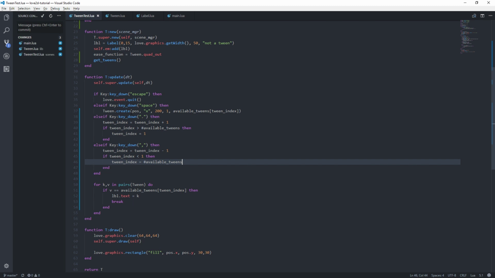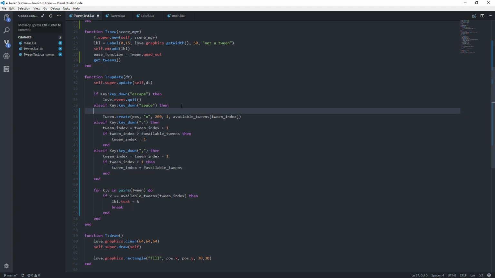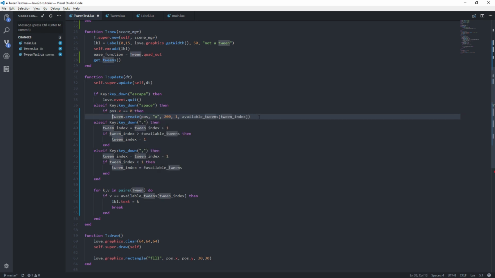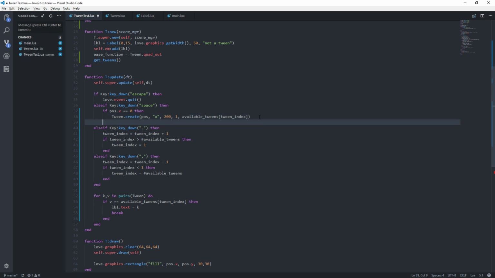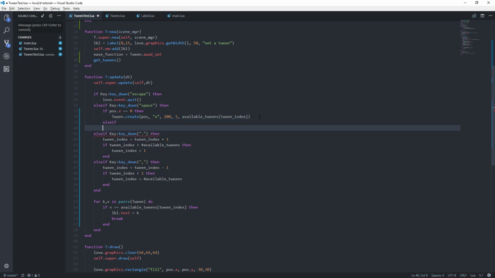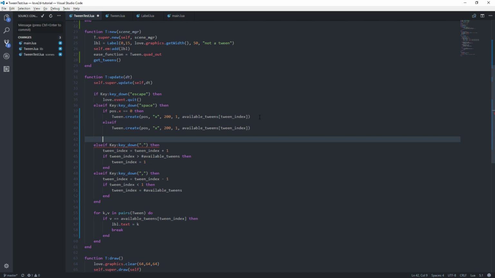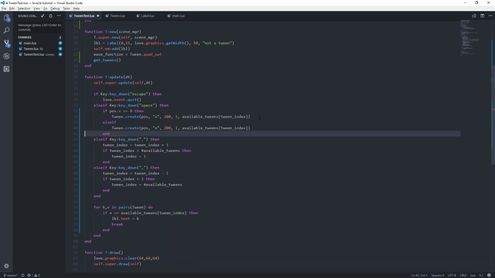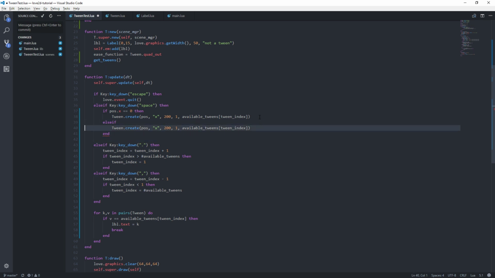Let's do an additional thing. So we're creating a tween here. Now let's do this. Let's say if position.x equals 0, then create this tween to go to 200. Otherwise, we want to go the other way, which is back to 0. So we want to be able to go both ways depending on where that x position is.